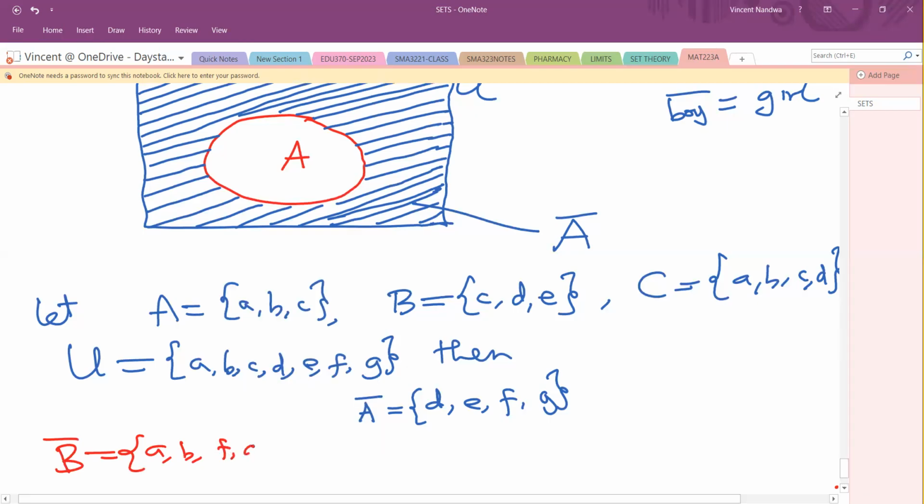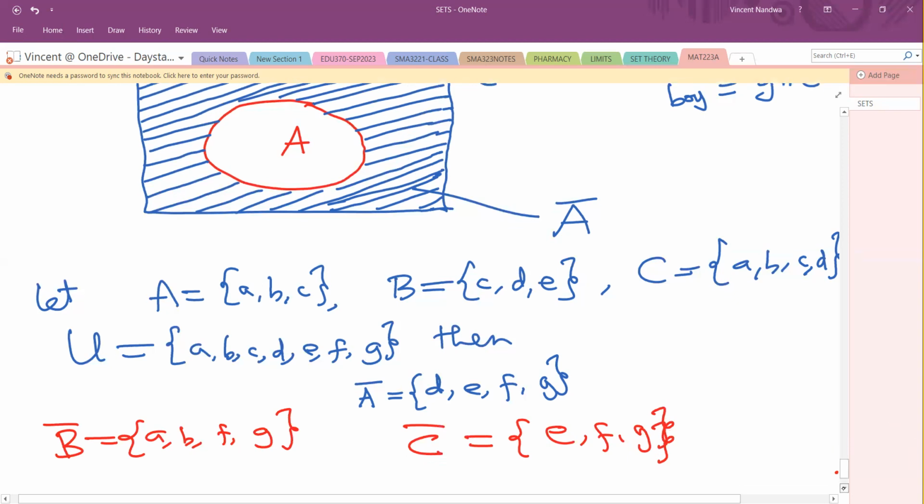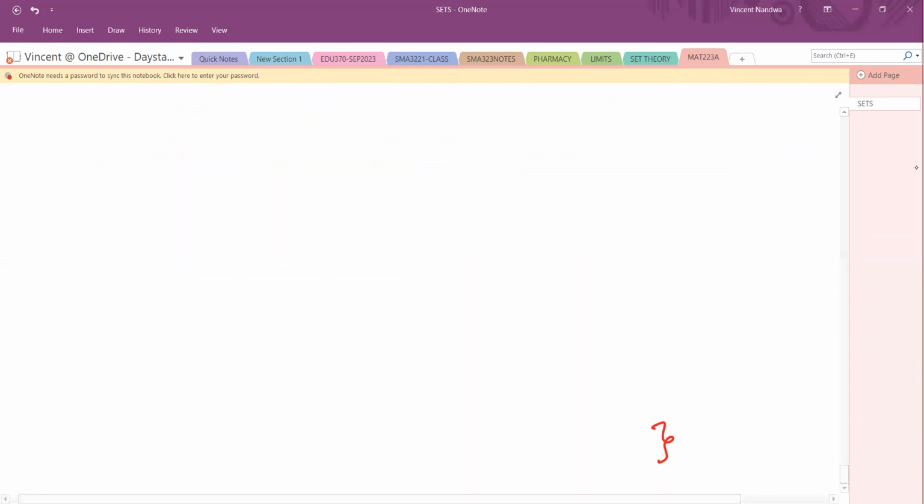F, G. Because remember, you cannot include D and C because they are in the set B itself, okay? So remember, a set and its complement is like day and night. There is nothing in common. And then C complement: F, E, F, G. Correct.